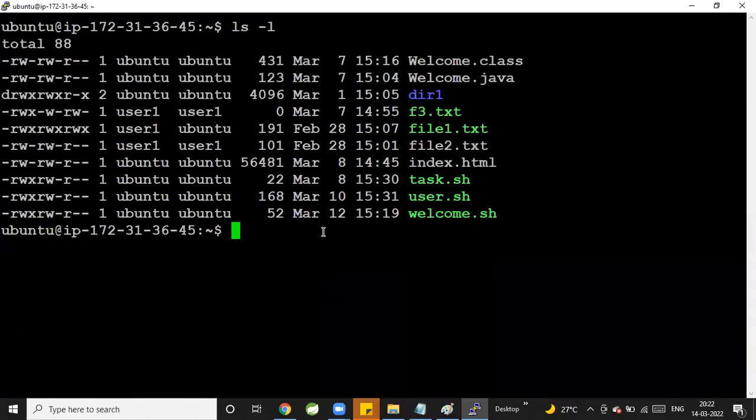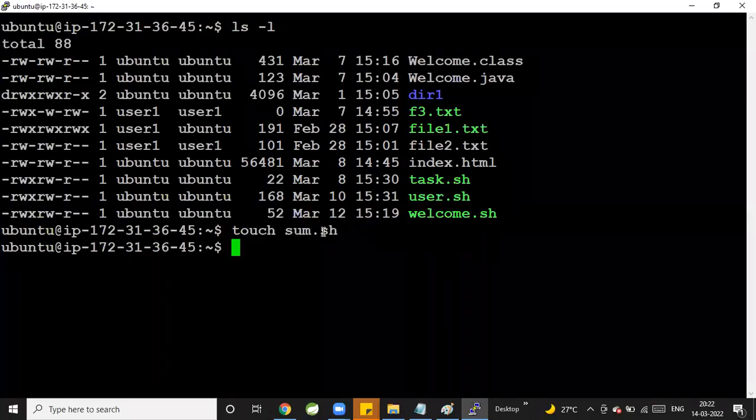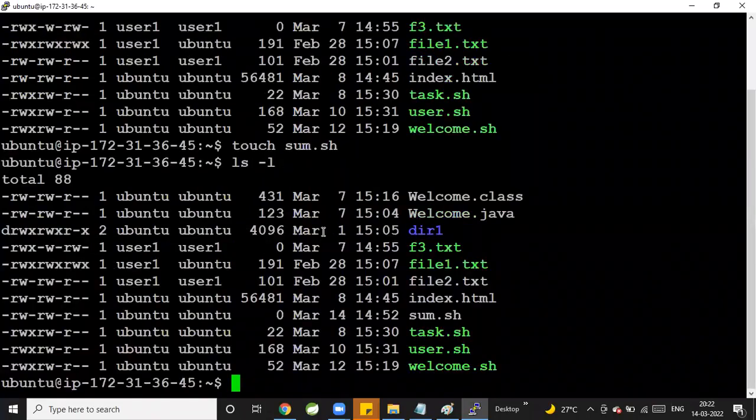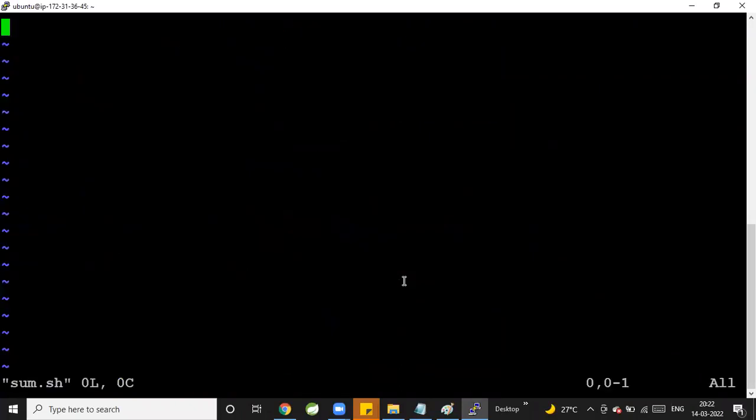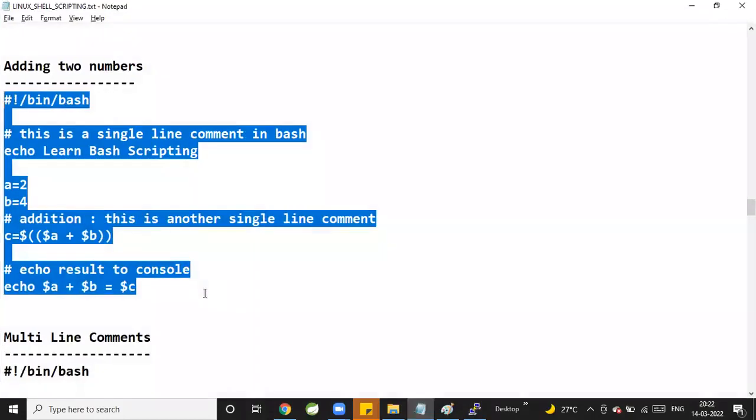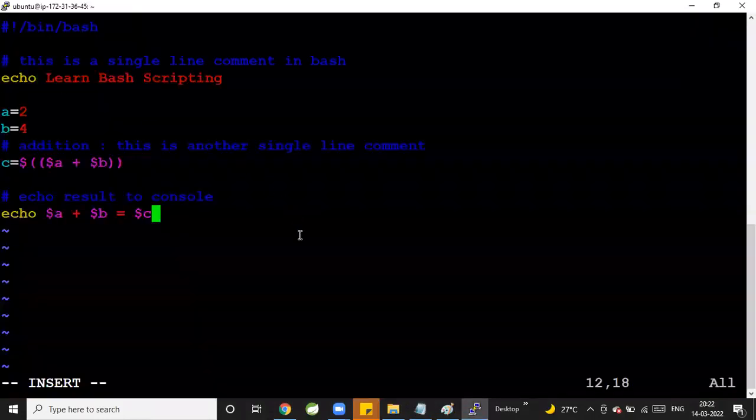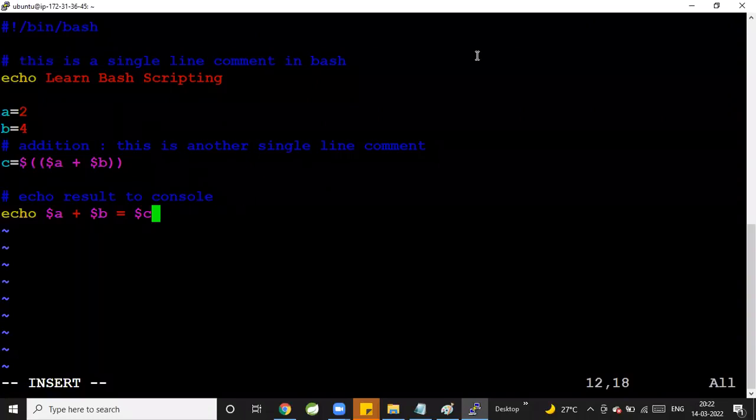Right. Fine, guys. Now we are in this. I want to create one file, comments.sh or sum.sh. touch sum.sh. I have created a file. ls -l sum.sh. Now, do you have any data in the sum.sh? No data available. Now, can I copy this data and paste it here? See here, guys, simply I have copied the data. I have right clicked on the PuTTY, that is pasted.